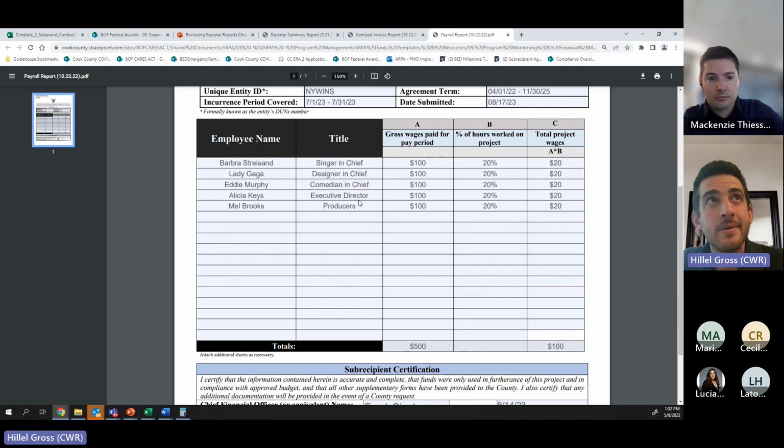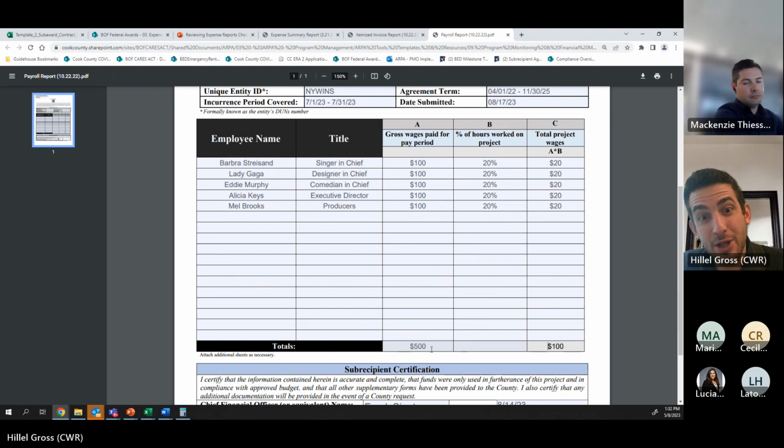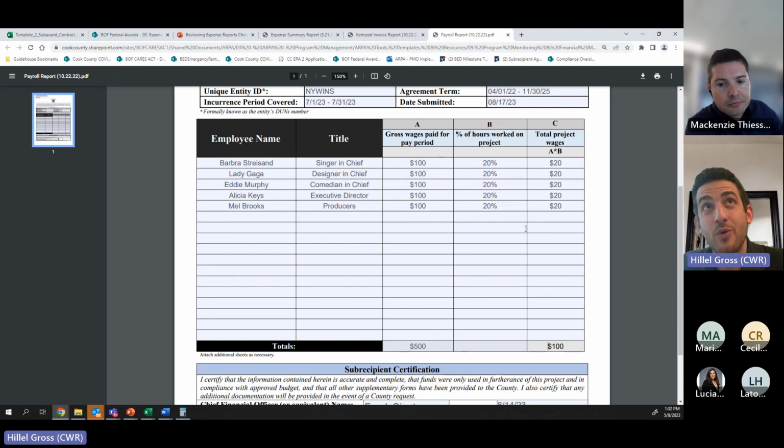So just looking at this example, right? We have, again, the personnel. They have the gross wages paid, which amounts to $500. But again, we're only paying for the proportional time that was actually applied to this project. So each of them were 20%, $20 each. So this is the amount that we should be paying from the county funds, right? There was a subrecipient expense report that someone submitted where the subrecipient mistakenly put the total gross wages on the expense summary report, not accounting for the proportionality of what was applied to the program, which meant we paid, in this example, $400 above what we were supposed to, right?